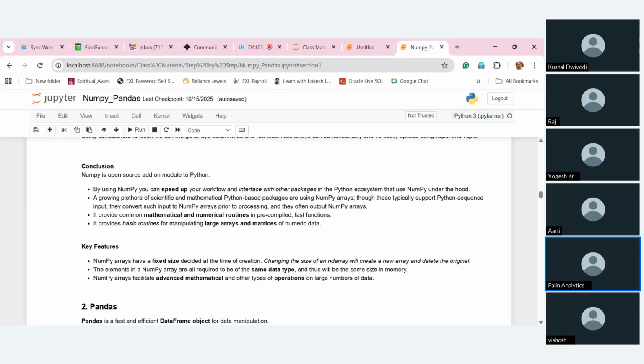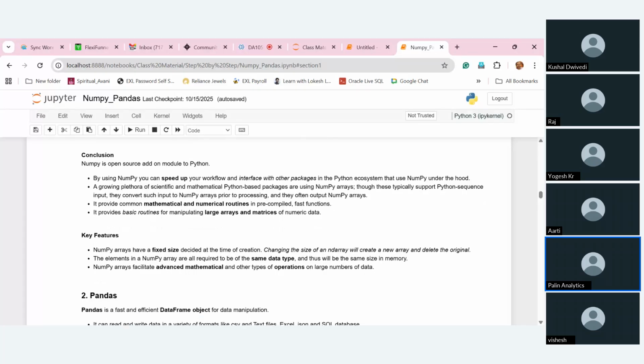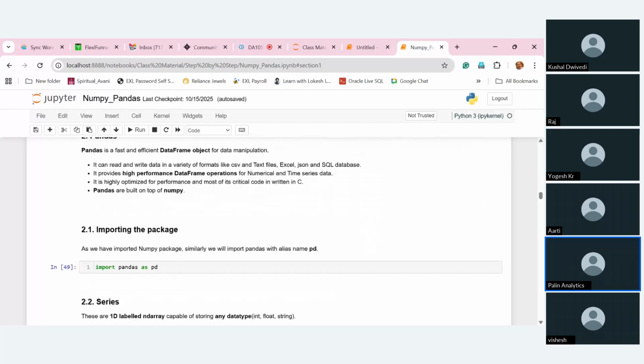Clear to everyone? I covered this in the last class as well. I have just given you a repetition of all those concepts because there has been a big gap.